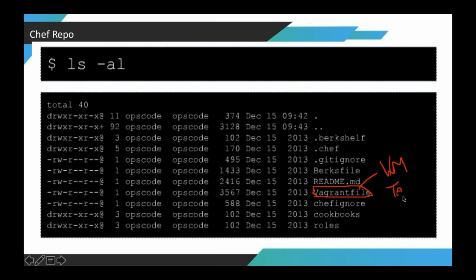Before running them in production, you can use Vagrant to provision the VMs, and once you have the VMs ready, you can test your Chef code on those VMs to see that everything is running fine, and then push it to the production environment. That's why the Vagrantfile is used as a test environment.